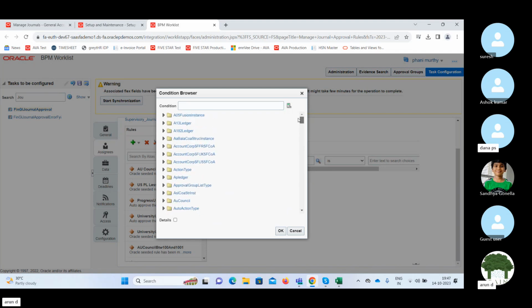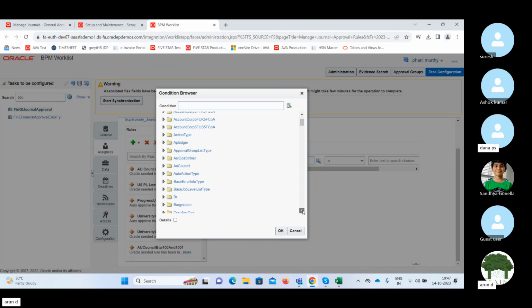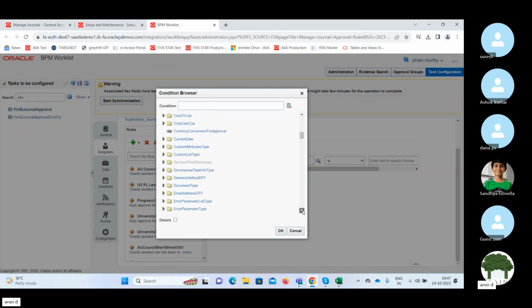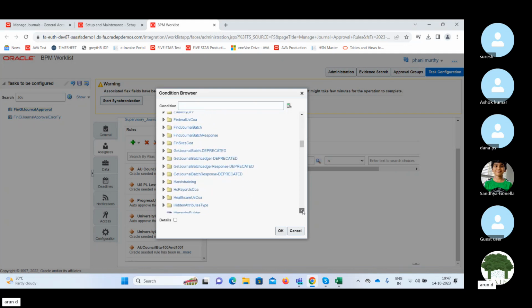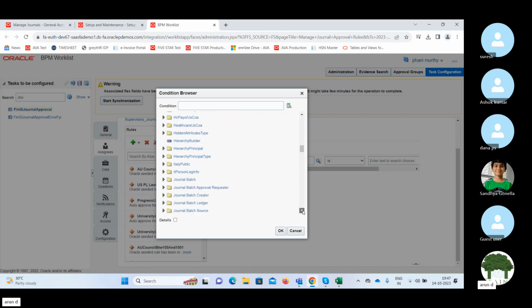Here there are a lot of input parameters that we can use basically. First thing I'll take is the creator. So if this is created by person A, how do we route this approval? I'll show this one.